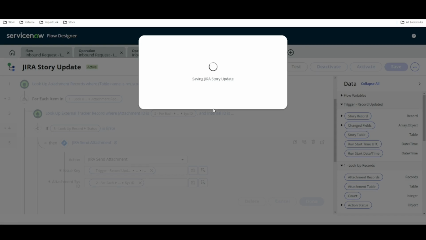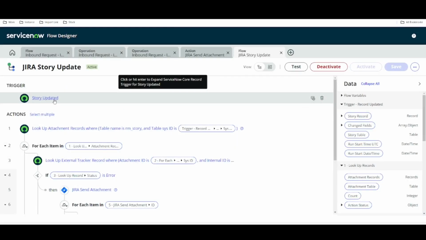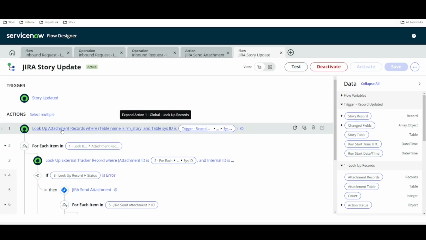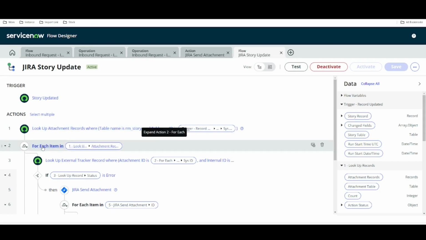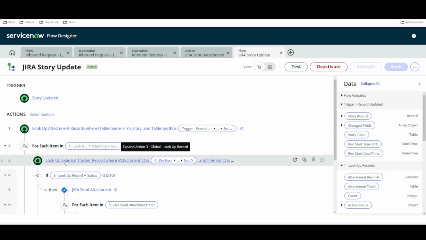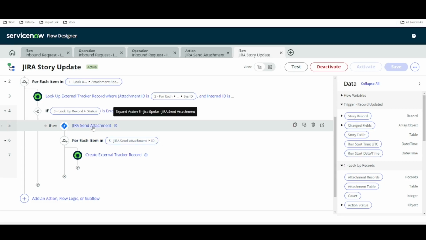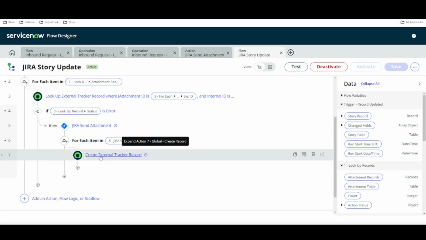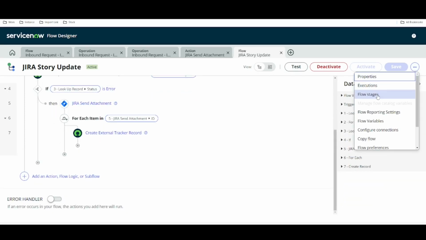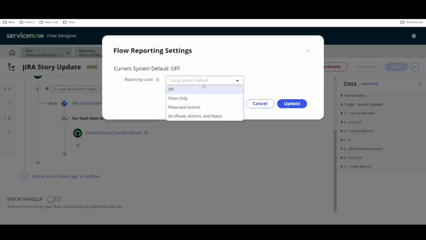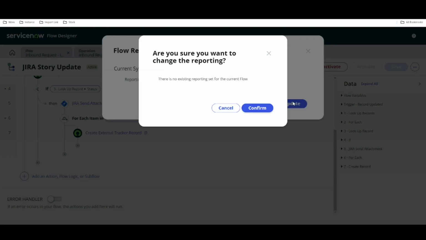This flow is going to send any attachment whichever you attach from the ServiceNow. So if any story is updated or if you attach anything on the story table, it will go to the attachment table and do a for each loop. Once it gets the attachment, it will go to this external tracker table and find out whether the corresponding record is present or not. If it is present, you are doing nothing. If it is not present, we are going to send the attachment and store it under the external tracker table.